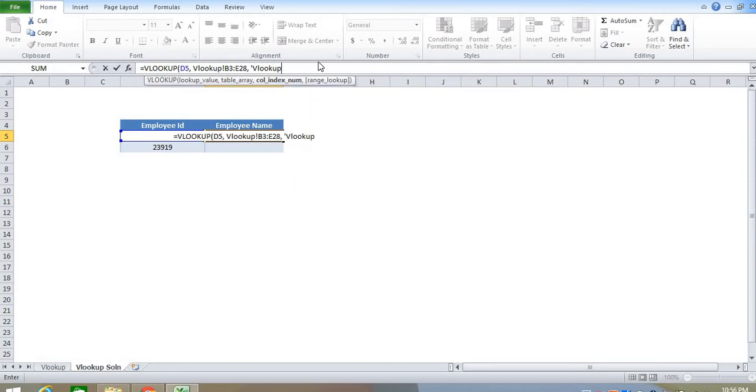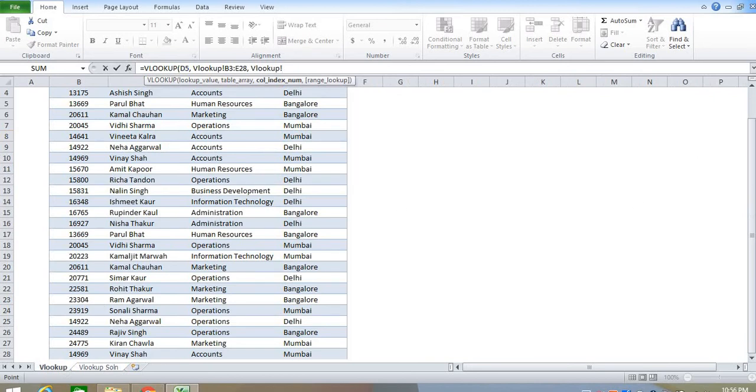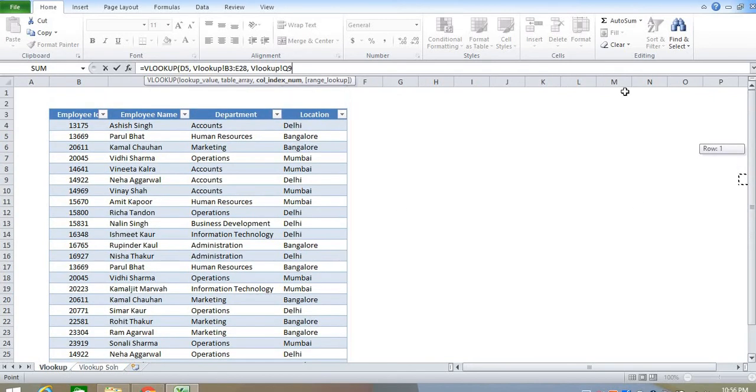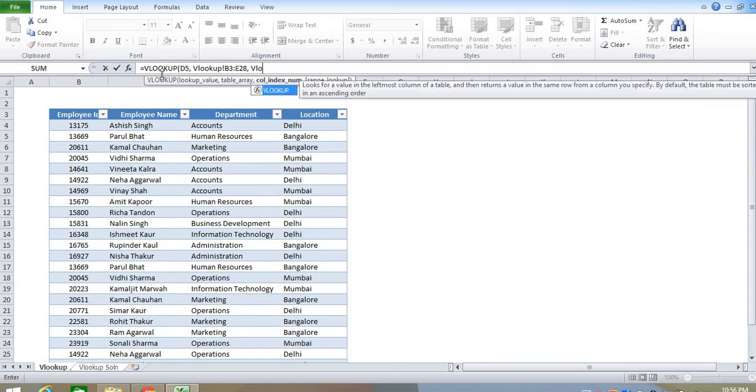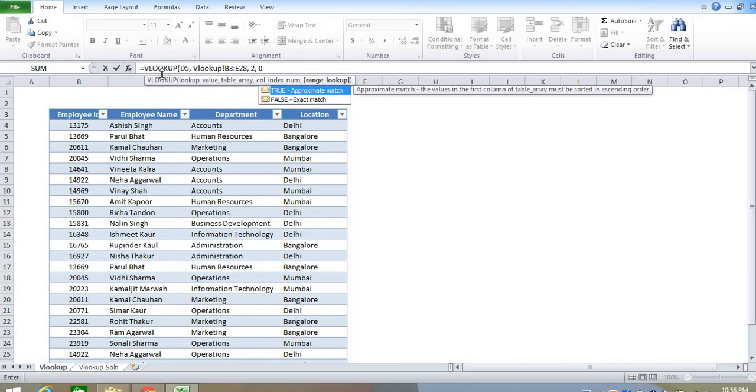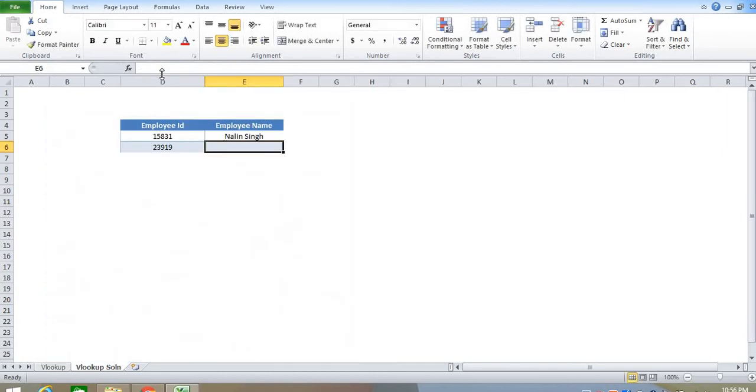Now, the next thing is I need to find my column number. So that's why I remove the name of the sheet from here. My column number, I need to find that from my main sheet. Now, I know this is my first column and I need to find the employee name, which becomes my second column. So let me write in 2 here, and then range lookup. Obviously I am looking for an exact match, so I put in a 0 over here and hit enter. So I'm getting the response null and sync.